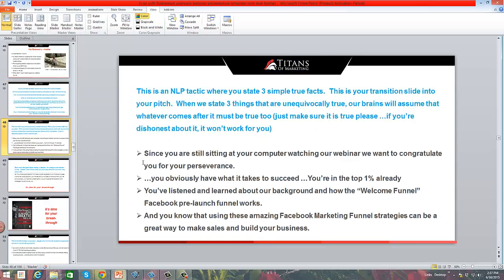All right, so here's where we started transitioning into the pitch. This is slide 48. Everything before this was teaching them our framework of how to do what we do and giving them case studies so that it becomes real for them. It's proof tied to the results. Now in this little NLP transition, we just state 3 simple true facts.